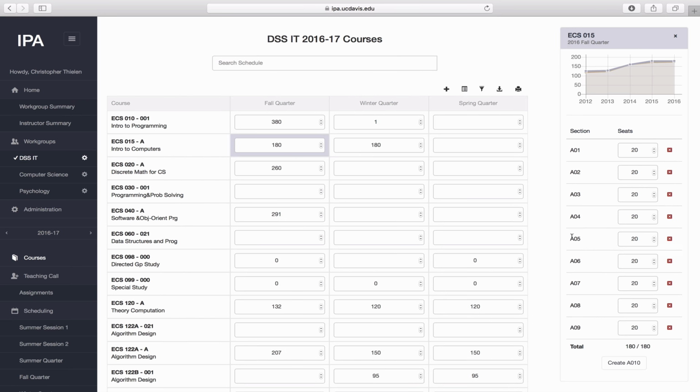I do want to note 2 more things about this page. One is that if I was to offer, say, ECS 15 with a B sequence, I would need to go ahead and add ECS 15 to this schedule again. So anytime you have a course with a certain sequence with a group of sections, that will appear as a single row. So if you have an A sequence and a B sequence and a C sequence, that would be 3 rows on this table.